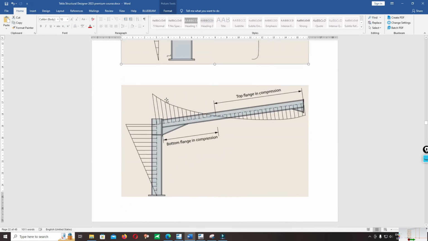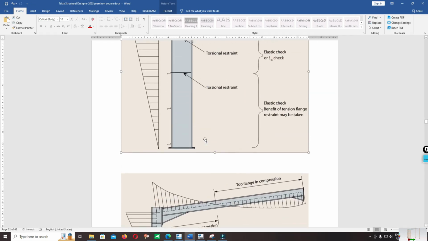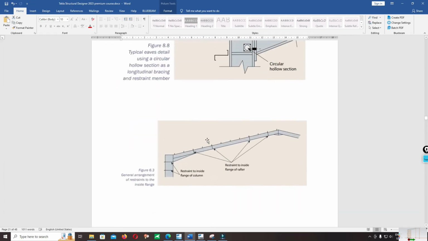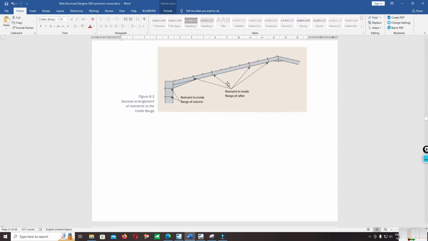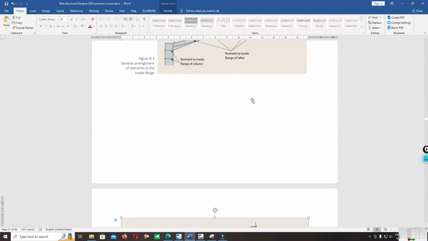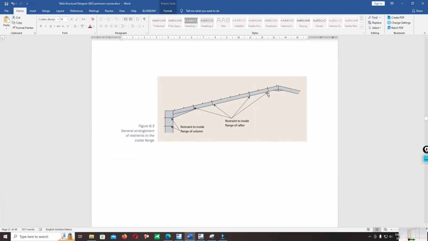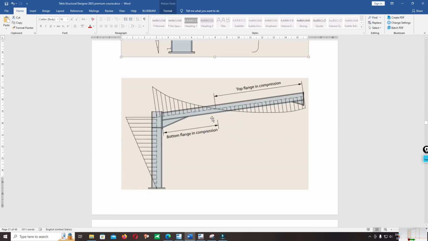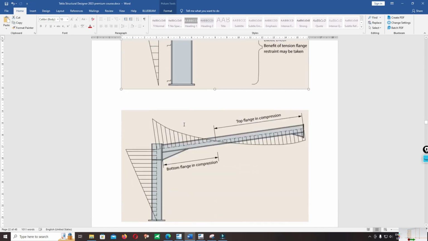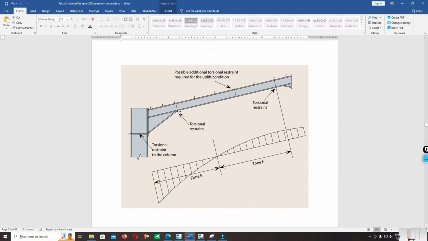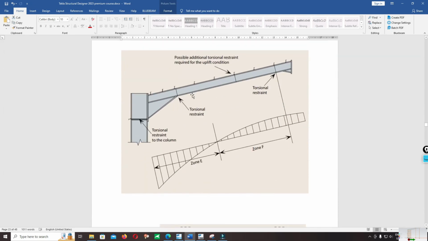In the tension plane, you must add torsional restraint. In the compression plane, you can check if it is not required, you do not need to add the torsional restraint. But in practice, you should add it at the end of the rafter in the location. At least in the tension plane, you should add the full torsional restraint.